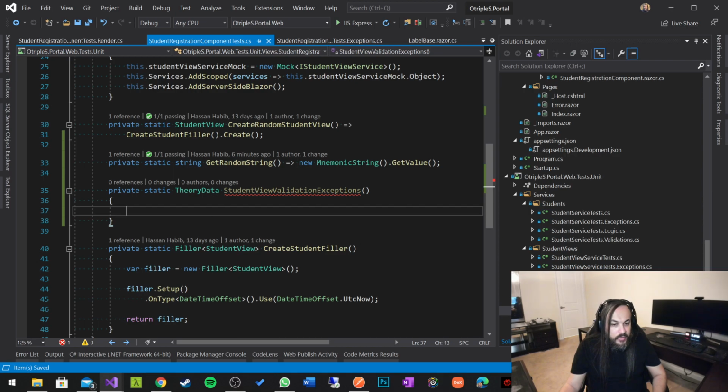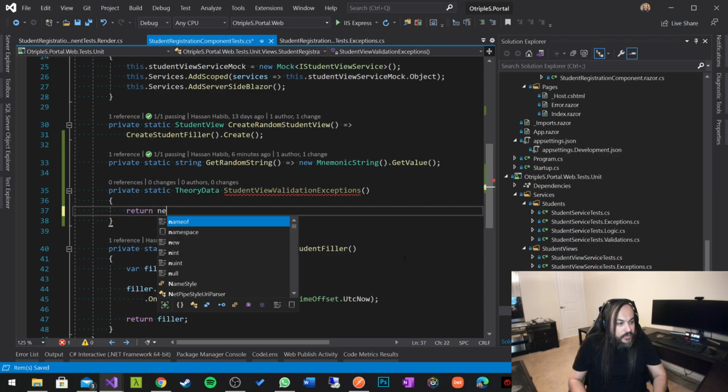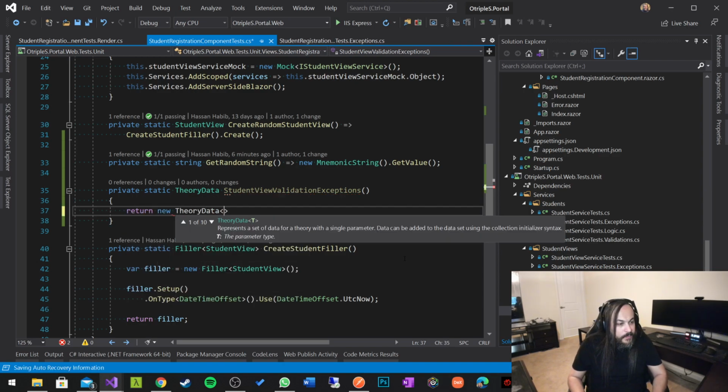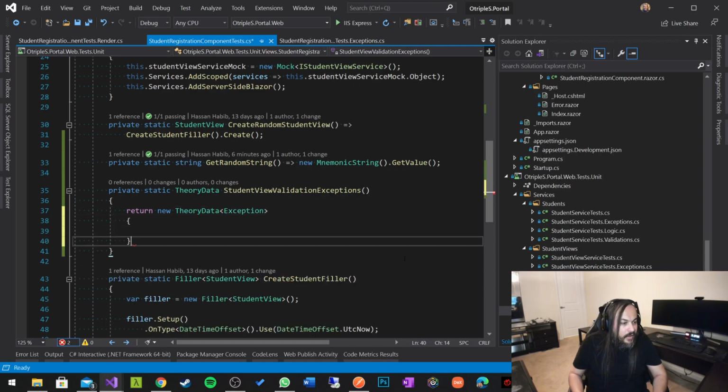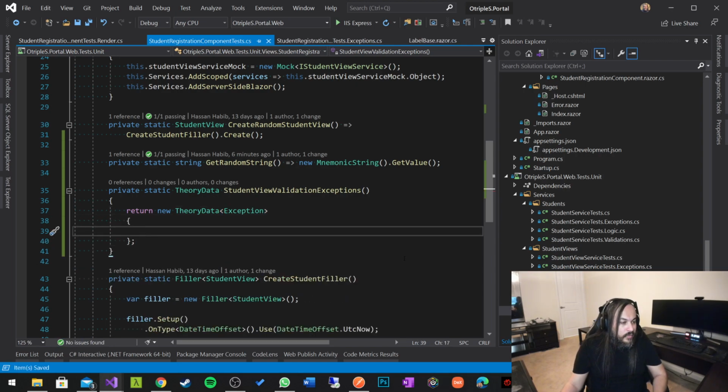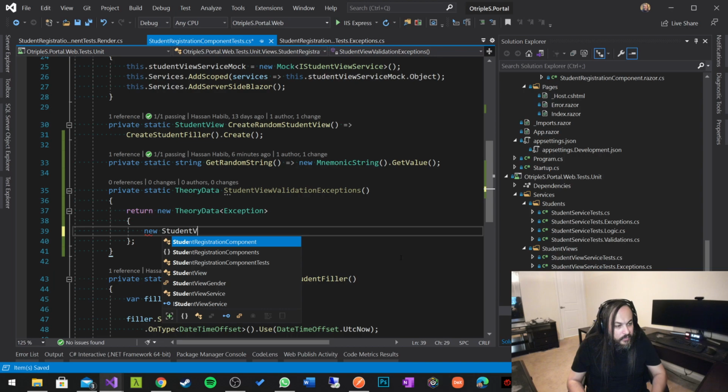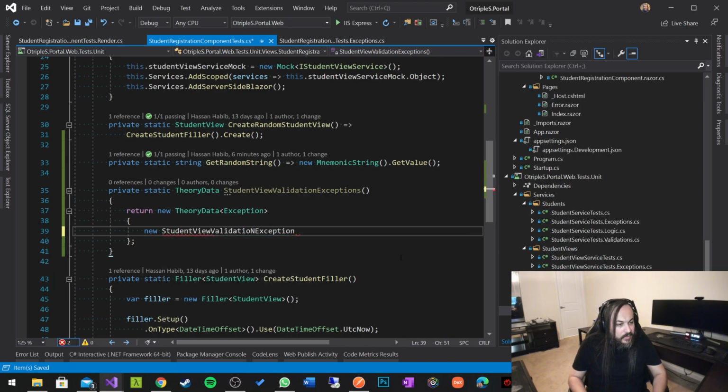Okay, so this is where we want to go here and say, okay, I want to create two exceptions. This is return new theory data with exceptions. And this theory data is going to have two different things, right? So number one, I want to return new student view validation exception. That's number one.